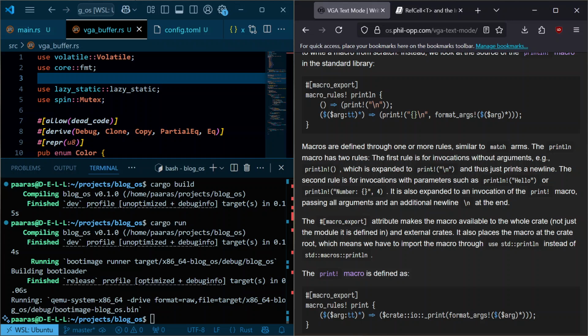The first rule is for invocations without arguments. Example: println!(), which is expanded to print and thus just prints a new line. The second rule is for invocations with parameters, such as println hello or println number. This is also expanded to an invocation of the print macro, passing all the arguments and an additional new line at the end. Passing the arguments in the print, but it didn't give it at the end, it gave it at the forefront.